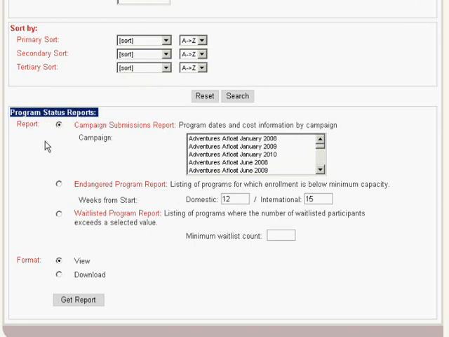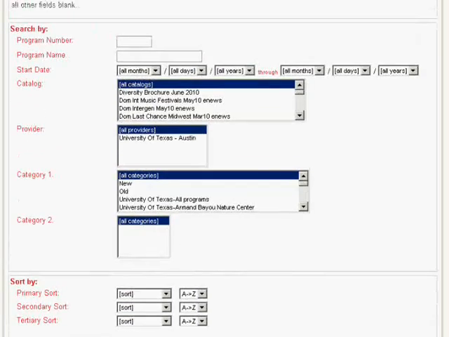At the bottom of the page are program management tools used to monitor all programs specific to the provider's login and can be used to discover which program dates are in danger of canceling or which programs have additional demand. Since all programs are included by default, you do not need to enter any program search criteria.